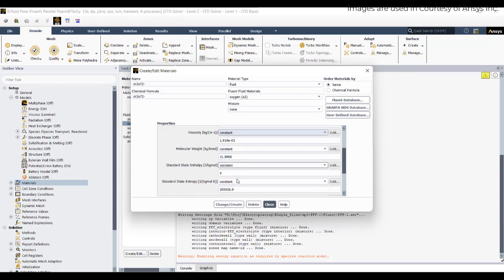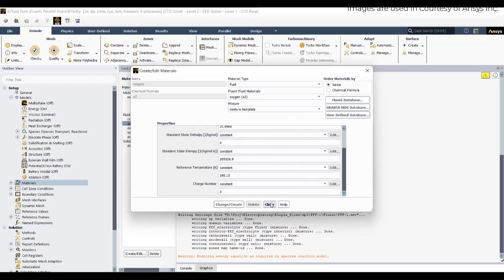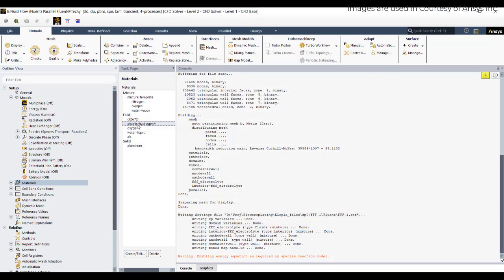And standard state enthalpy is 20799 and entropy is 6610. Change, create. No, this will be sufficient. Now again.